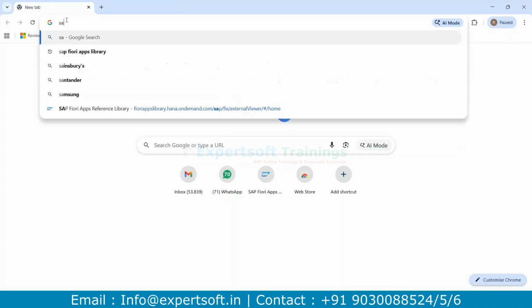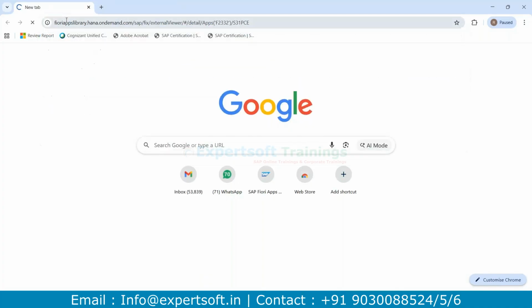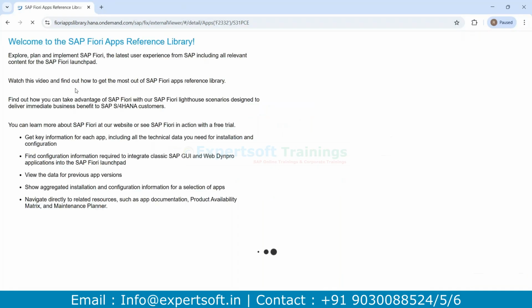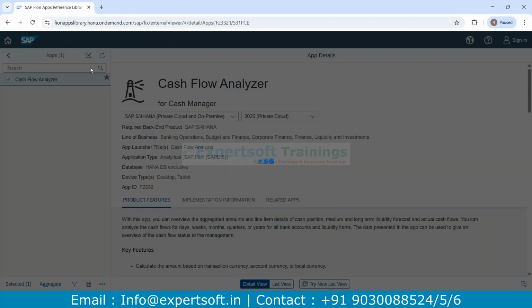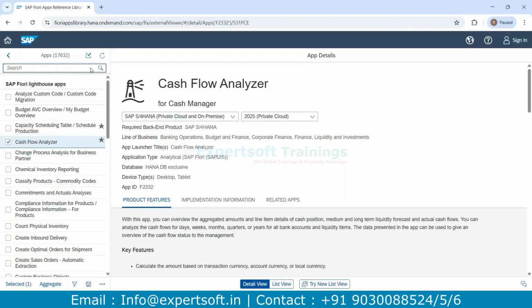How can we get the list? We have the SAP FIORI apps library. But this FIORI library we cannot see from SAP GUI. We need to go on the website only. The GUI doesn't have all the apps.